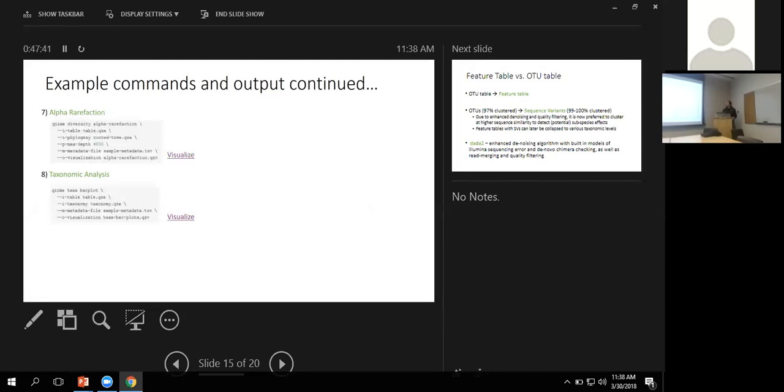This whole data provenance thing can be useful for automation as well, and reproducibility of your analysis. So I think this is probably the most powerful addition to QIIME 2, in my opinion.